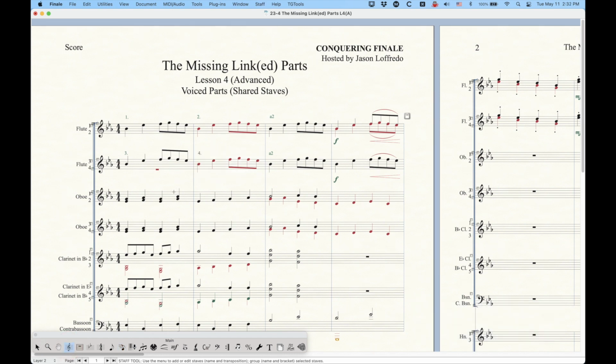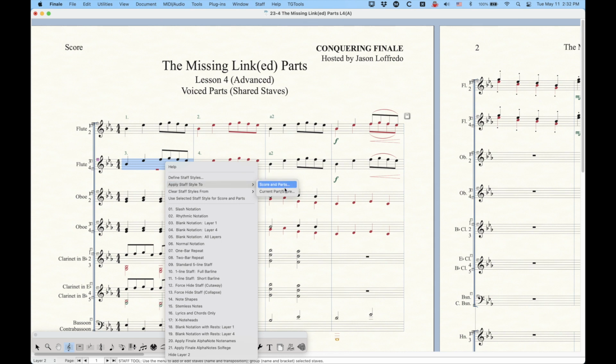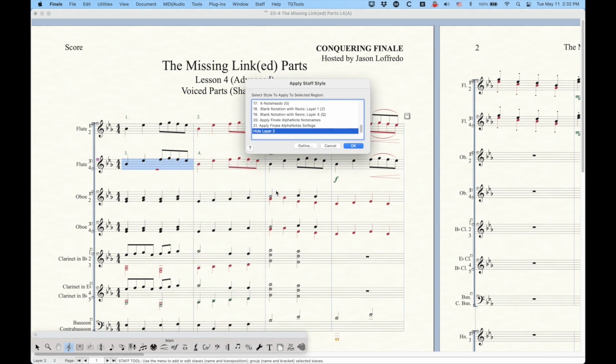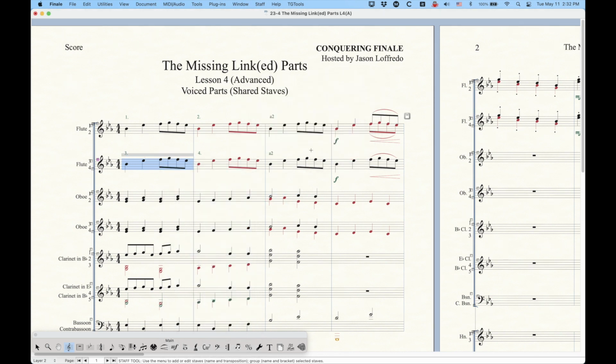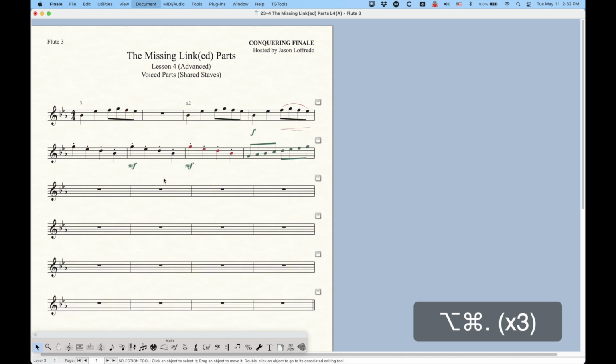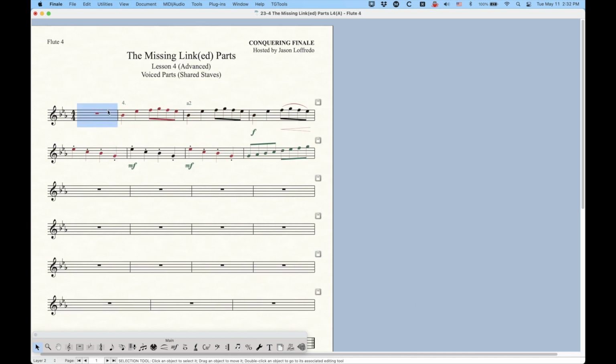We could actually do it backwards too, so we could set it up like this so that the logic works out of the box in this situation, and then actually use this staff style just in the score, current part or score, hide layer 2, and you get the same results, that you're only seeing the one layer here. Of course it will not show up in flute 4 because that rest still exists, even though it's hidden technically just in the score, if that makes sense.